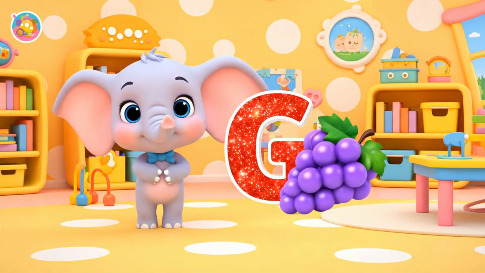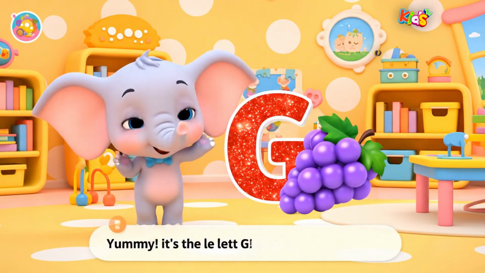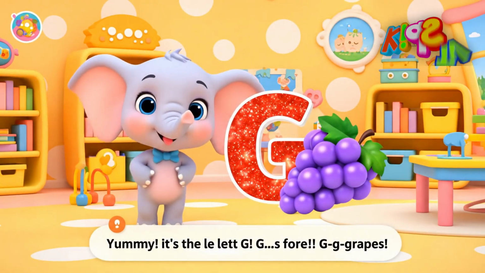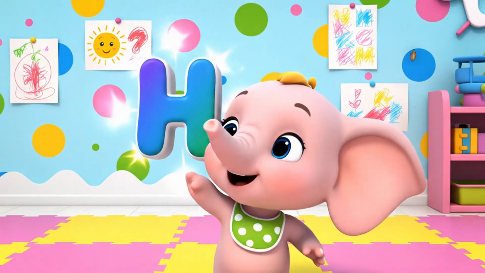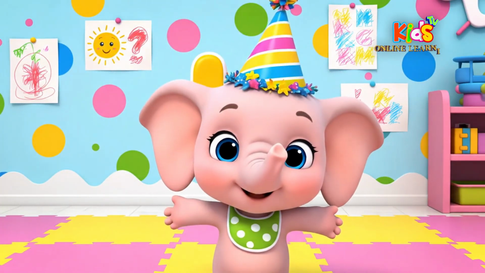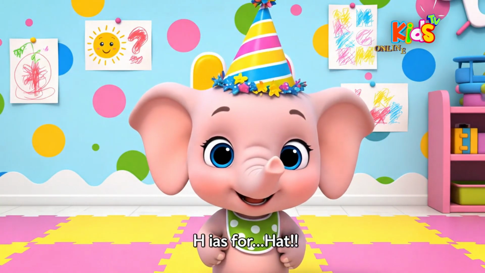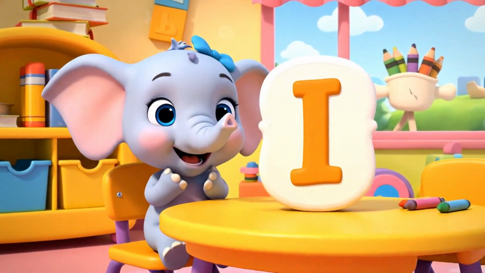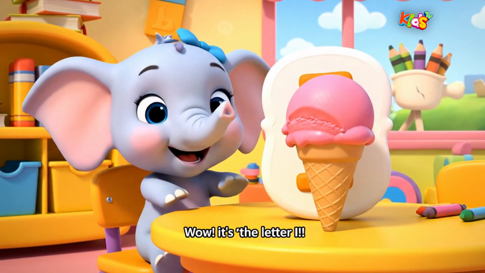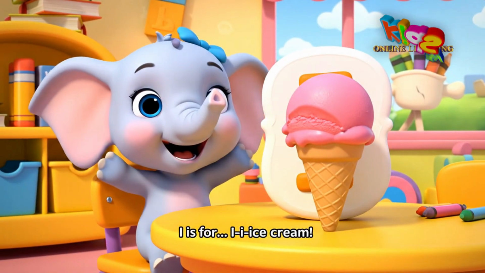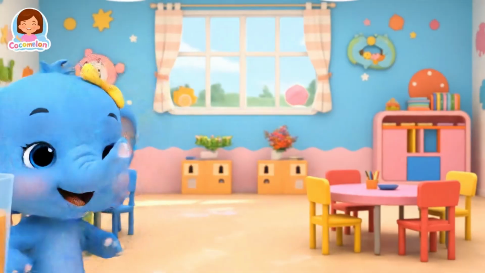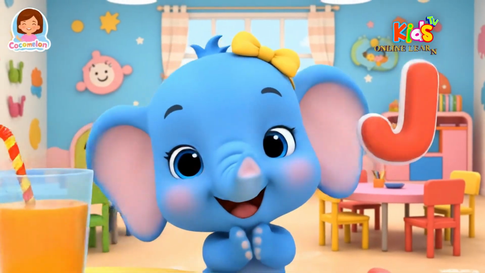Yummy! It's the letter G. G is for grapes. Grapes. Let's learn H. H is for hat. Wow, it's the letter I. I is for ice cream. Ice cream.